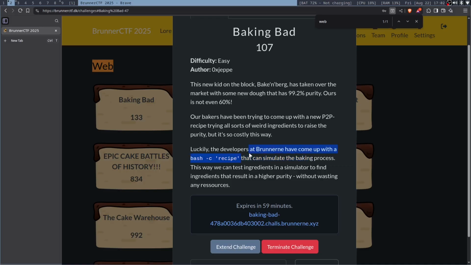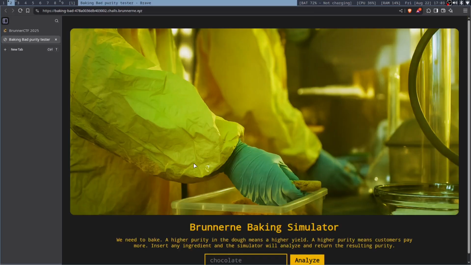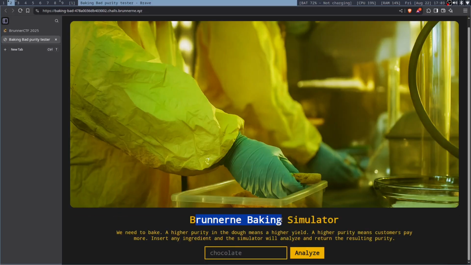And let's continue reading. So BrunnerCTF have come up with a command that can simulate the bacon process. This way we can test ingredients in a simulator to find ingredients that result in a higher purity without wasting any resource. So let's go ahead and open up the challenge. We see the BrunnerCTF bacon simulator. A higher purity in the duff means a higher yield. A higher purity means customers pay more. Insert any ingredient and the simulator will analyze and return the resulting purity. So let's go ahead and try.